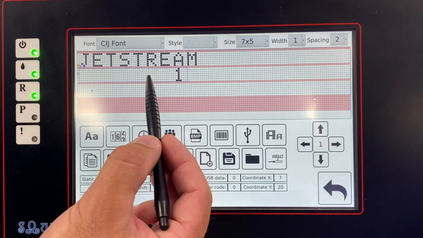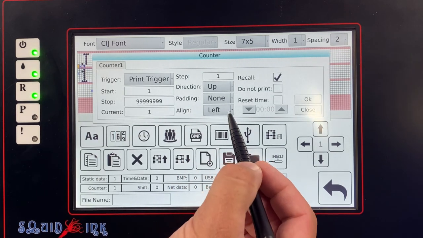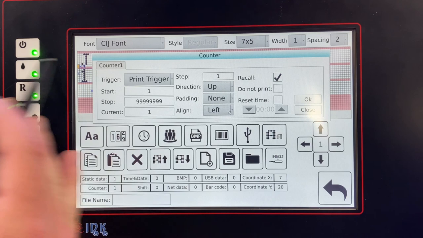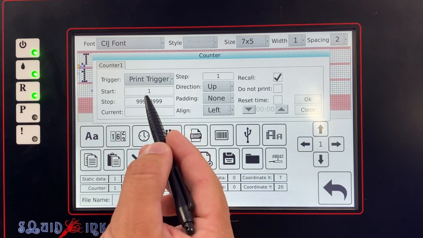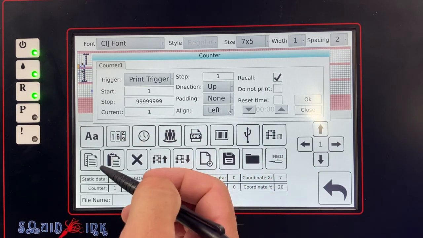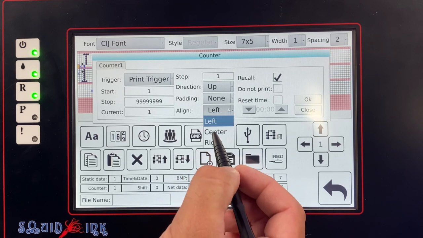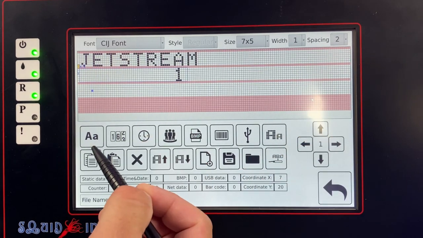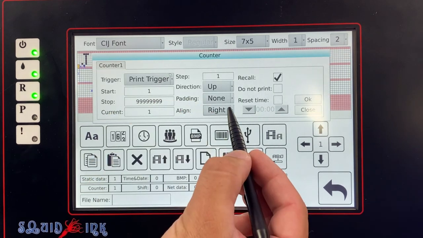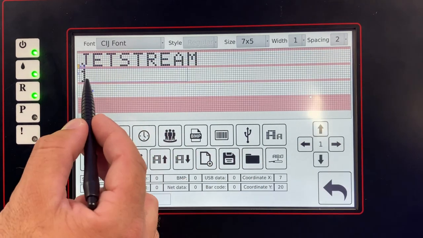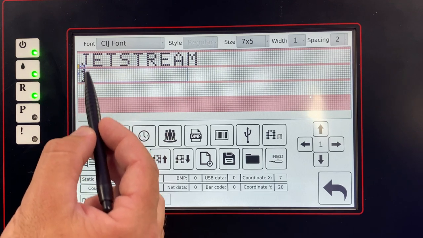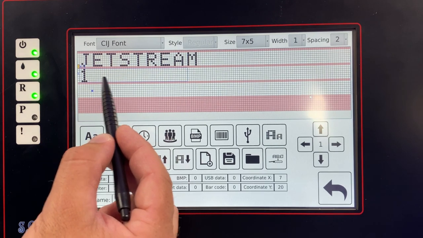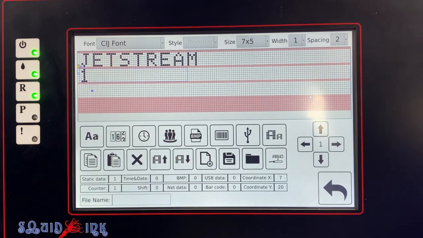Without padding selected, the align will move your count digit either to the left or the right of the available field. I'll move it to the right first. See, it starts on the right. We'll move it to the left, for example. Starts on the left. As it counts up and we add more digits, this will just start shifting over.